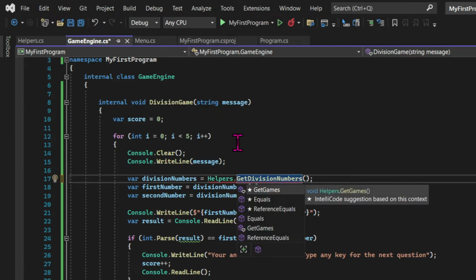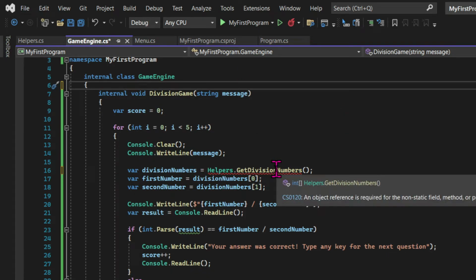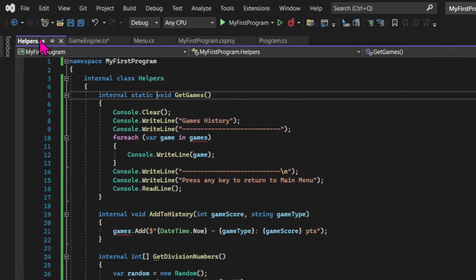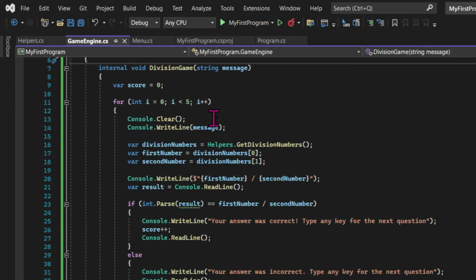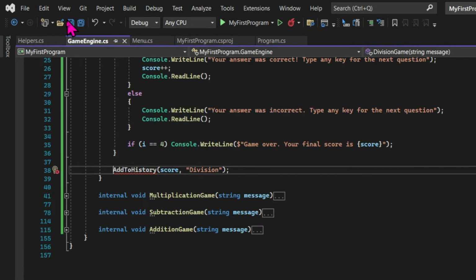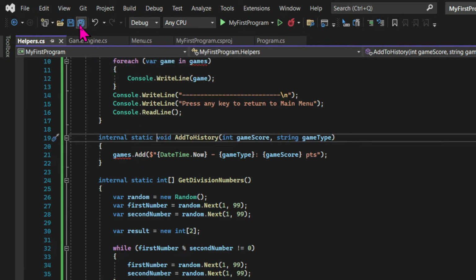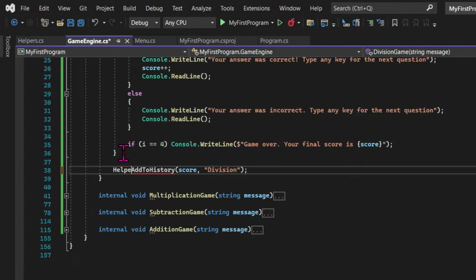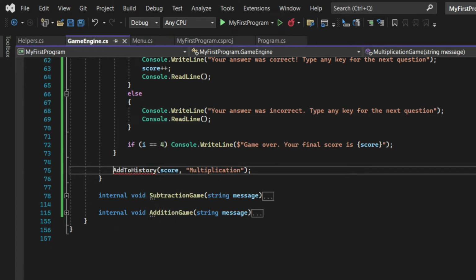We are simply going to call the methods from the helpers class without instantiating it, starting with the getDivisionNumbers. And the compiler is still showing an error, and that's because I had forgotten to add static to that method. Then let's do the same with the addToHistory method. Let's make it static. And then let's call it from the GameEngine class. And we can see the method available in the autocompletion tool, even though the class hasn't been instantiated. And we need to do that in all the games, since they all use addToHistory.